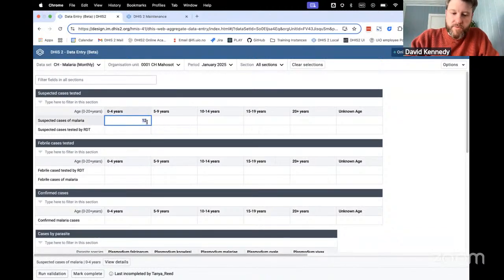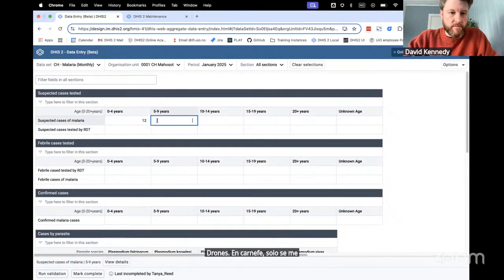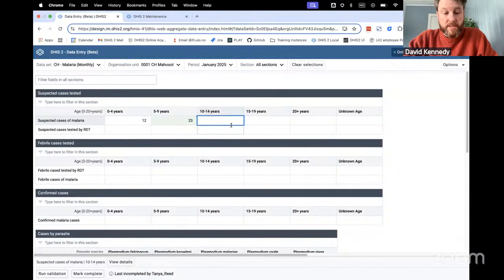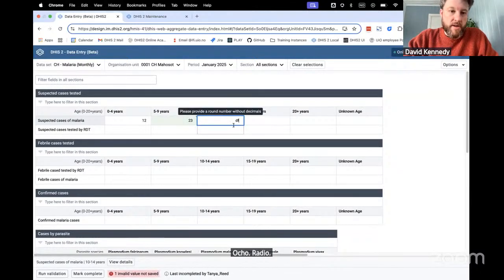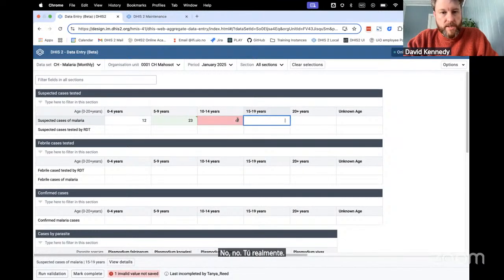And then again, the visuals that were missed last time was the color changing when a valid value is entered, and then if you enter something that's not valid for that data element, such as letters in a number field, it will go red and tell you that that value is not being saved.